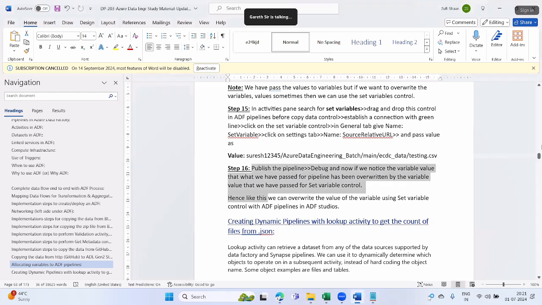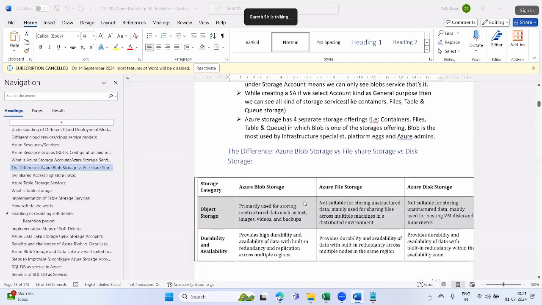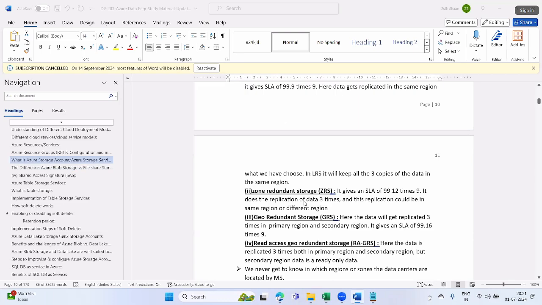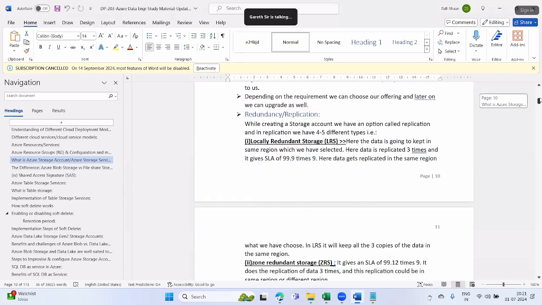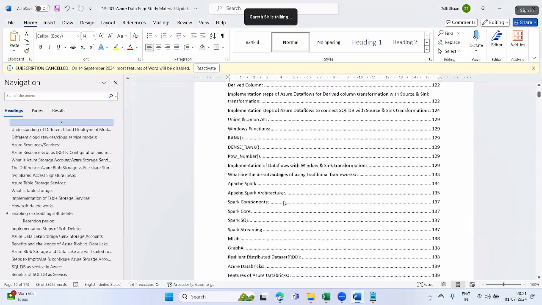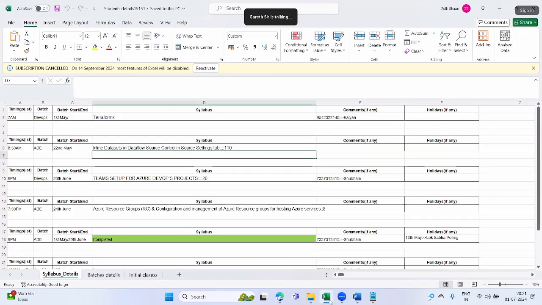Fine. So now, I was discussing the resource groups. Shall I say again about the resources? What are resources in Azure Cloud Computing? So guys, maybe in 2, 3 days, I'll share this complete material. Is that clear?